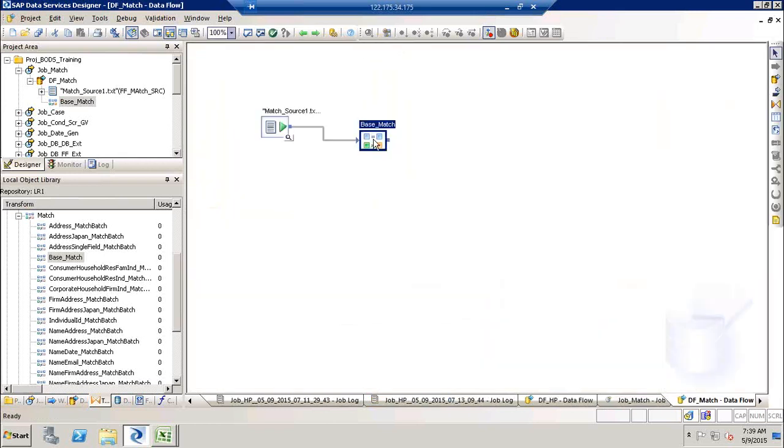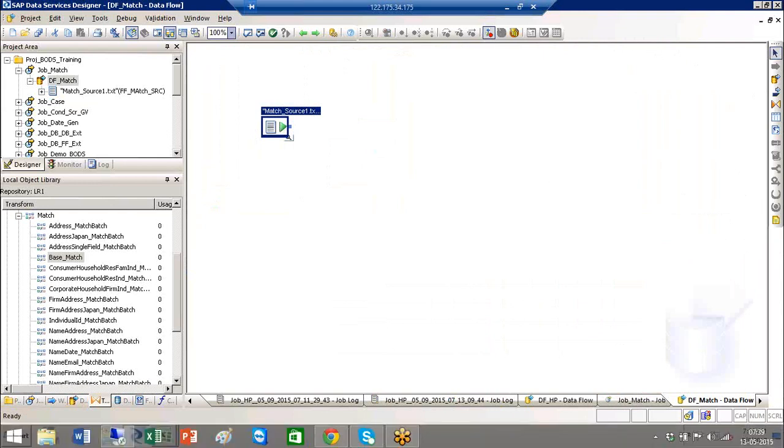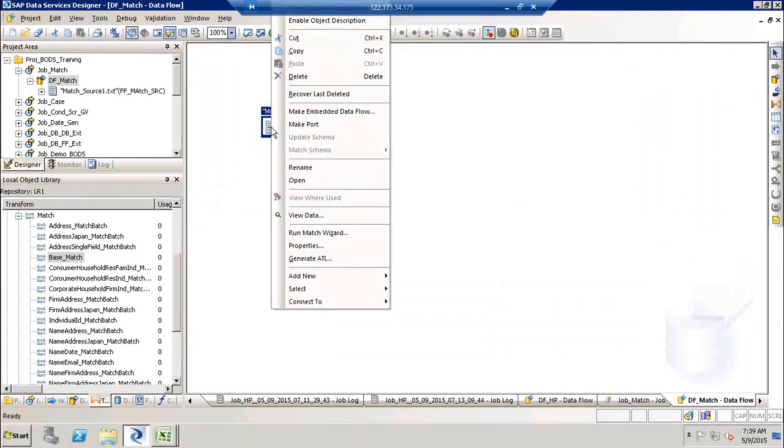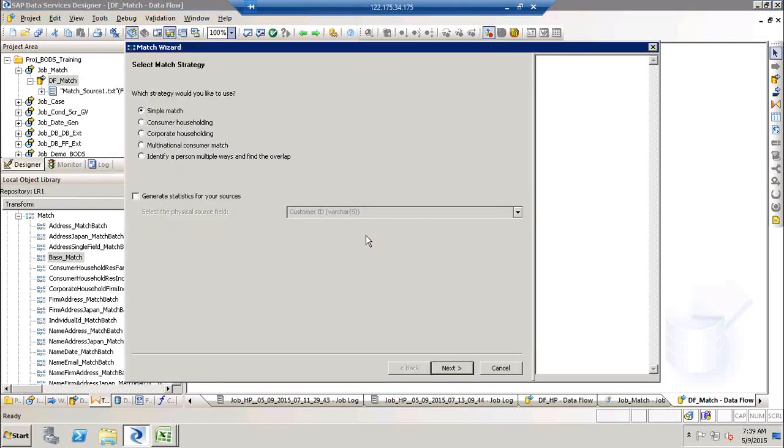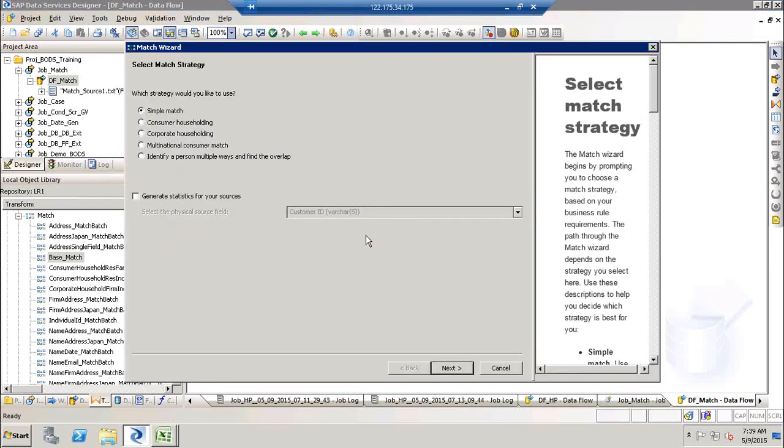Just for a better understanding, let me take you through a wizard. Now select the source. One second. Select the source table, right click, and you get something called run match wizard. So go through this wizard. I'm just taking you through the wizard so you understand it properly.